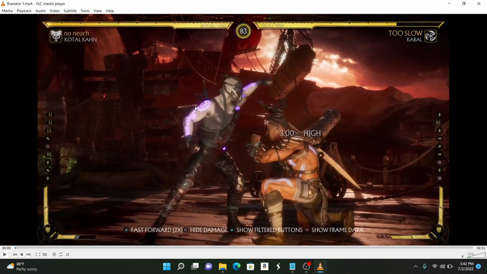Kabal has the superior air mobility, so he can jump a lot and harass you with his air gas pressure. Kotal Khan has a superior ground game with a forward advancing half screen normal, and their damage is somewhat the same. Kabal does great combo damage, while Kotal Khan has great burst damage. And I'm going to assume that both of them are using the optimal loadout for both of these characters.